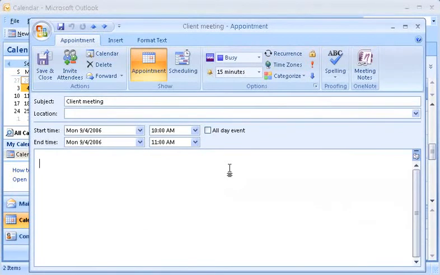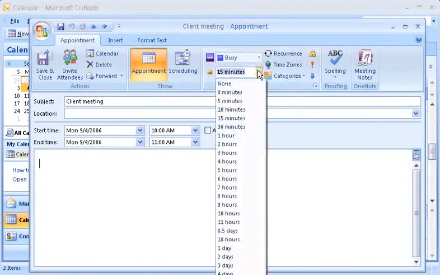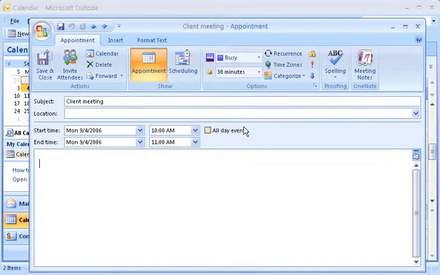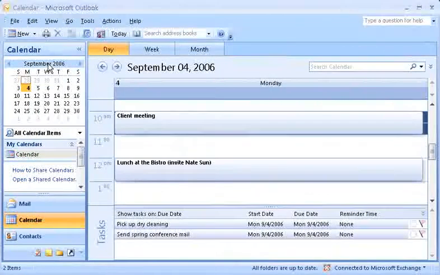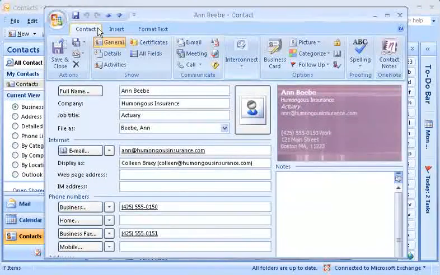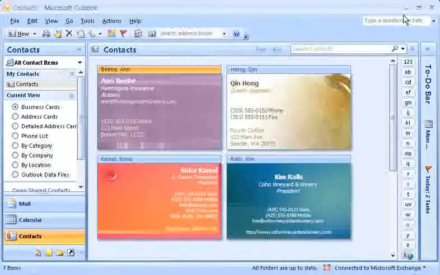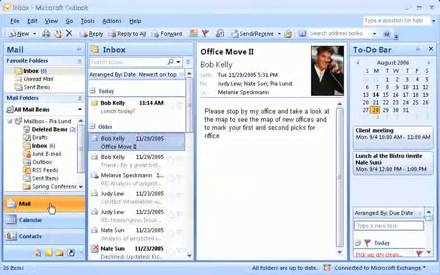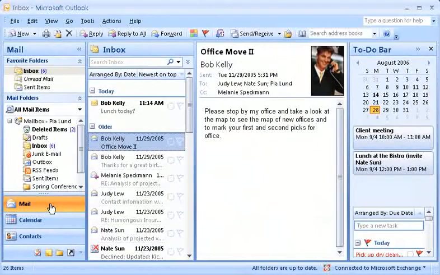For example, to change the reminder time for this appointment, I click here. And then I click Save and Close to save the change. Now I'll switch to Contacts. I double-click, and here you see the Contact tab. You're probably getting the idea now. The groups and commands here are appropriate for working with a contact. Prominent commands make it easy for me to email, set up a meeting, or follow up with this contact. Now that you know more about the ribbon, I'll switch back to email and show you just how easy it is to get things done with it.